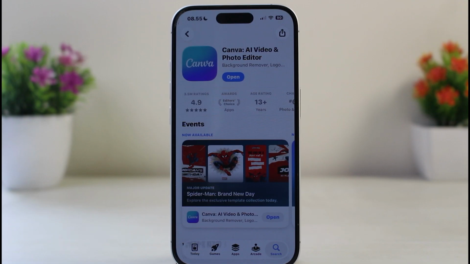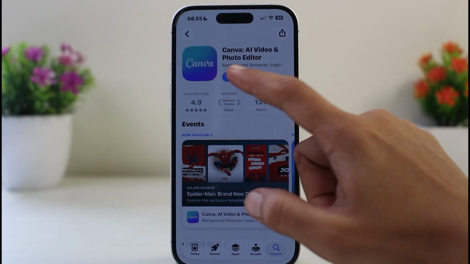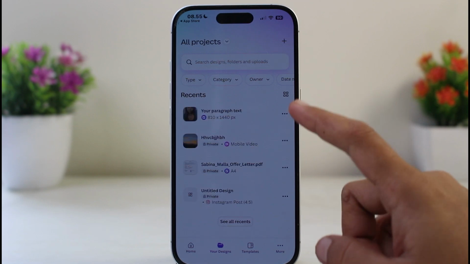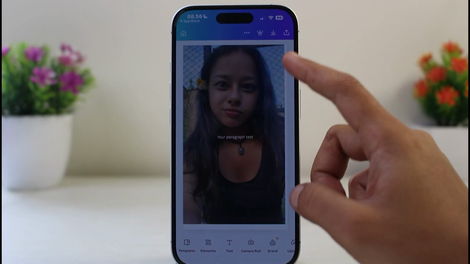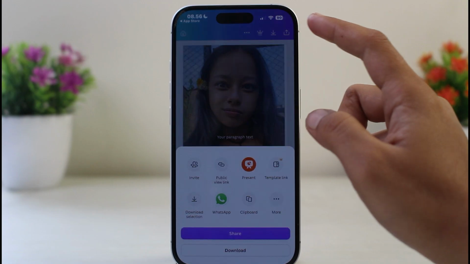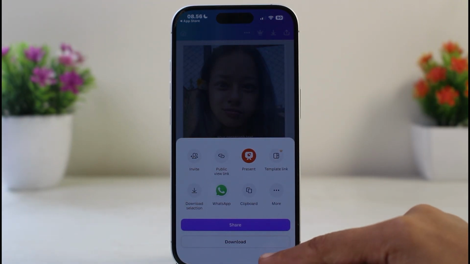Now, to use it on other platforms, you must export your designs to your phone and upload them to the other apps. To export from the Canva mobile app, launch Canva. Go to your designs or projects at the bottom. Then select your design. Then tap the share icon, an arrow pointing upwards in the top right corner. Now choose download from the menu options.